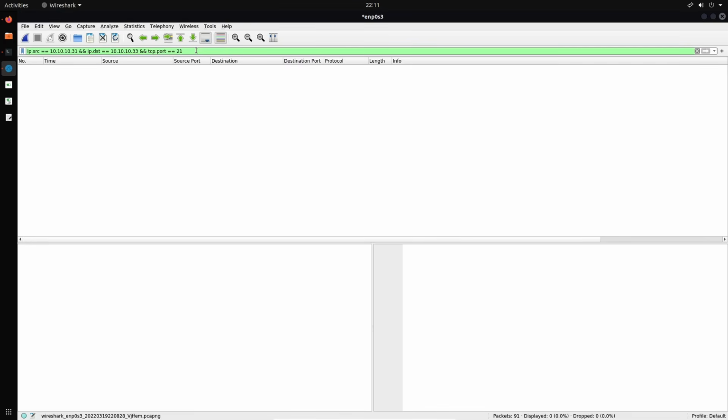Let's take a look at a couple of other important filters. Now, another important piece of information that you would typically be looking for within a local network is DHCP data. So I can do that by saying DHCP, hit enter.